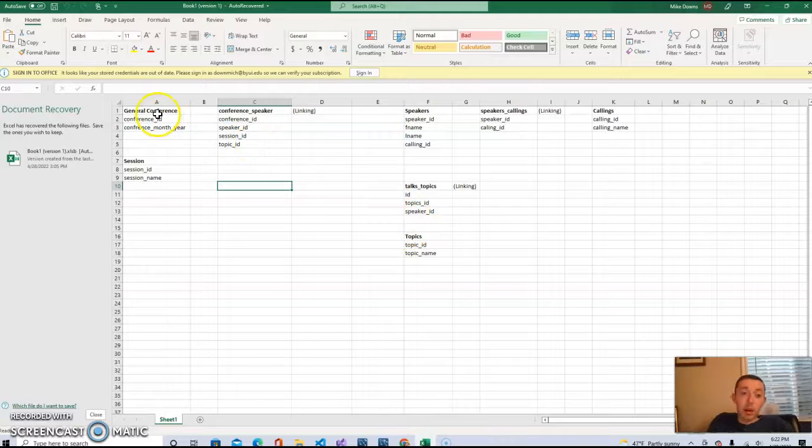And then I have general conference with all the years and months. I also had a session table. I wasn't honestly quite sure about this one, but I added it because there are many sessions in a general conference. There's one general conference per many sessions. Anyway, so this is the spreadsheet that I created.